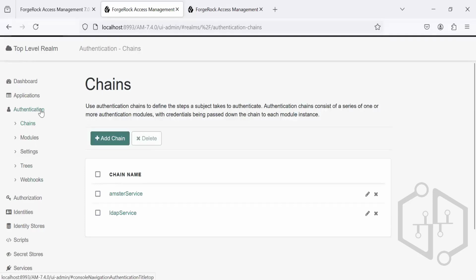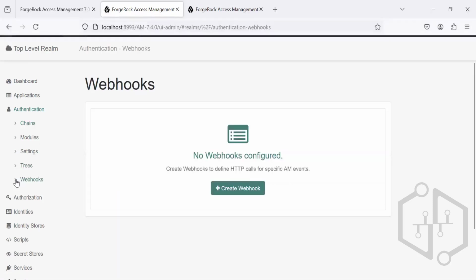Inside authentication, they have provided this chain and module. So this is one way of authentication, the old way that ForgeRock used to do. And then there is a tree, which ForgeRock calls intelligent authentication. So we set up the intelligent authentication via trees, and these are the webhooks, which define the HTTP calls for events.